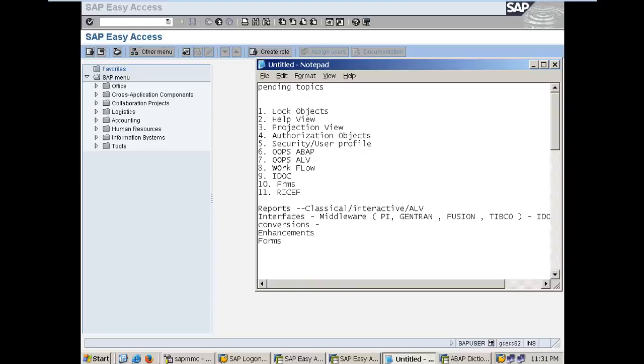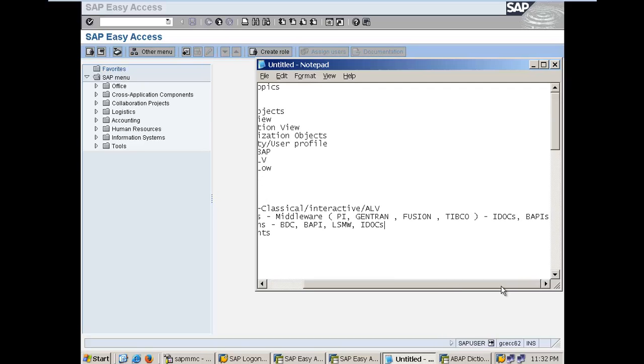Conversion techniques are there. Conversion means it will go and read the data lying in a notepad or an Excel sheet, which will actually be generated by some non-SAP system or a legacy system. And then some of the conversion techniques, like we have BDC, BAPI is again there, we have LSMW, and then obviously iDocs also. So somehow this interface and conversion act hand in hand.